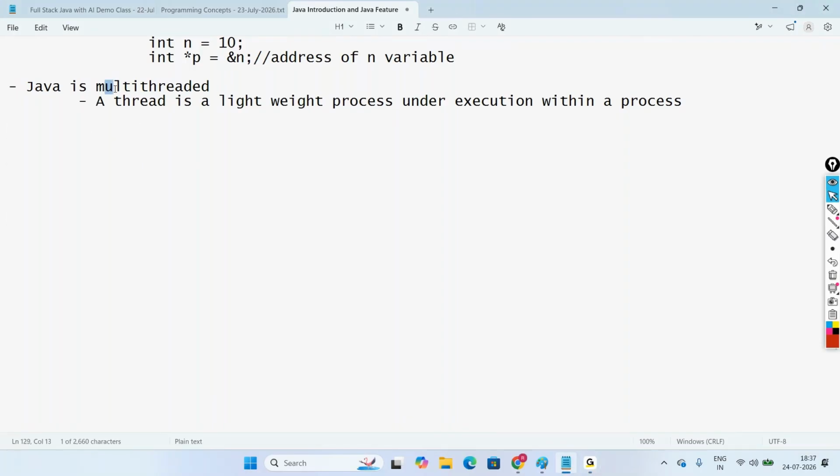So Java is what? It is multi-threaded. So a thread is what? How to define? It's a lightweight process under execution within a process. If you take Gmail as process, the lightweight processes are compose messages, attachments. And what is the advantage? Multi-threading is used to increase the performance of the application.